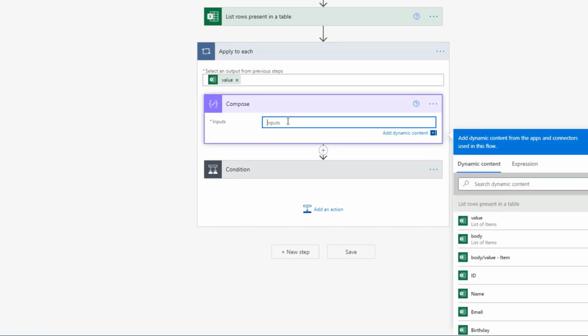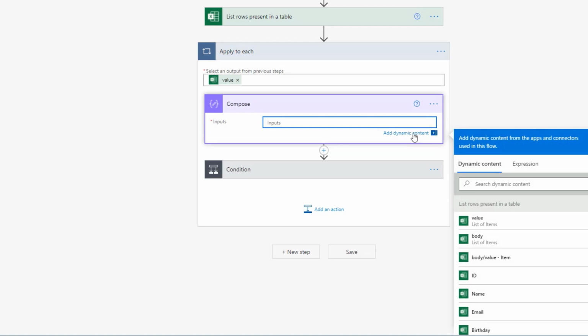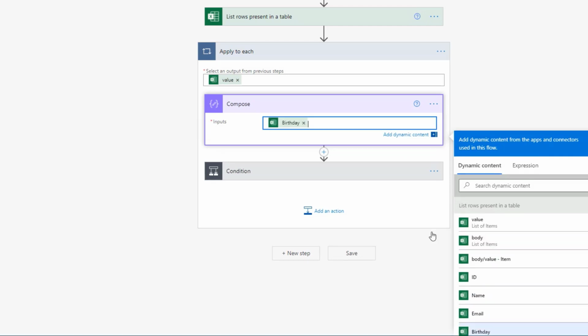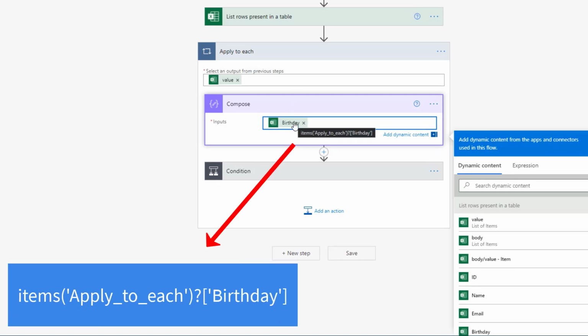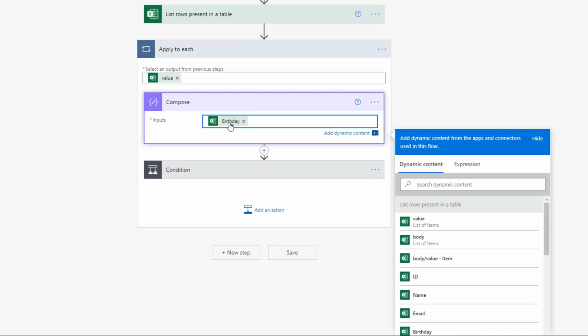So I click here. I'll go over here to the dynamic content. Again, I think you know the drill. Just do this and click birthday. What we do here is hover over it because we will need this expression. That is items, apply to each, question mark, heart brackets, and birthday within, because this one will refer to the dynamic item called birthday. Now we will need to do an expression.